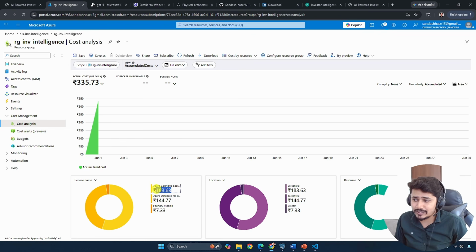Azure Cognitive Services are using 183, meaning the AI search. Then the OpenAI services that we are using are consuming 183 rupees. 144 is for the PostgreSQL server that we have used. You might be surprised that we have just ingested 3 rows, but it has calculated this much cost. And the Foundry models that we have deployed, it is the cost related to that.